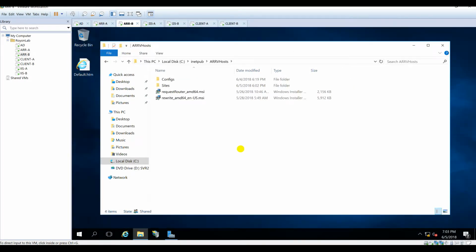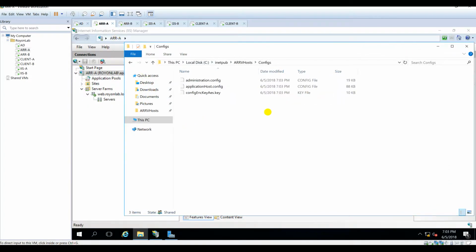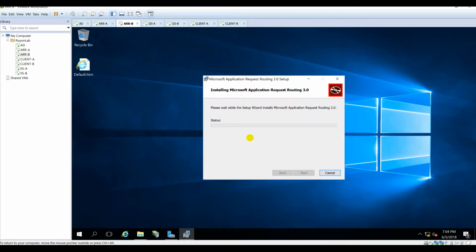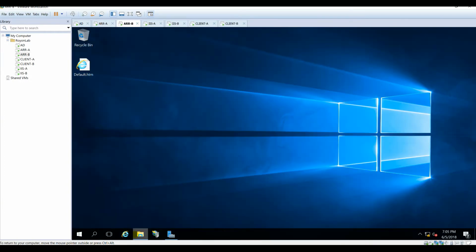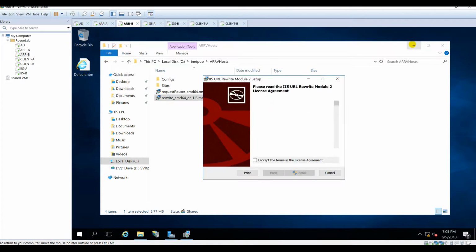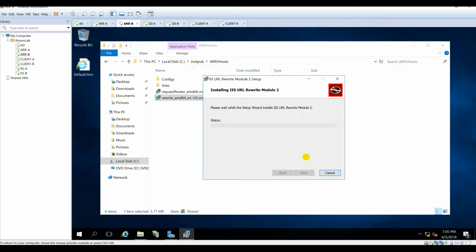Now let's go to ARB and see if the file has been replicated. Okay. Now what we're going to do here, the same thing: install ARR and URL Rewrite, and then import this configuration. If you want to know more about Application Request Routing or URL Rewrite, you can always Google it and look for docs.microsoft.com. Try searching with these keywords, and you will get a very good idea how you can configure it and what possibilities you can make out of it.